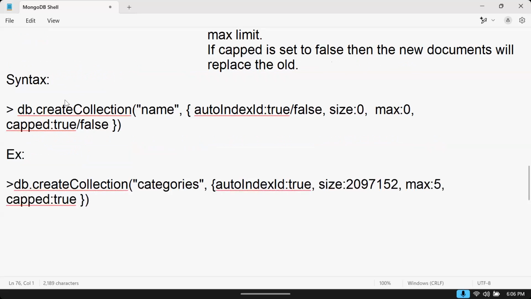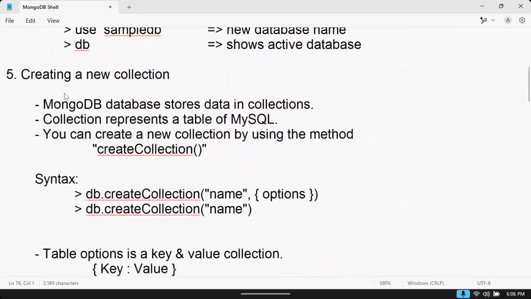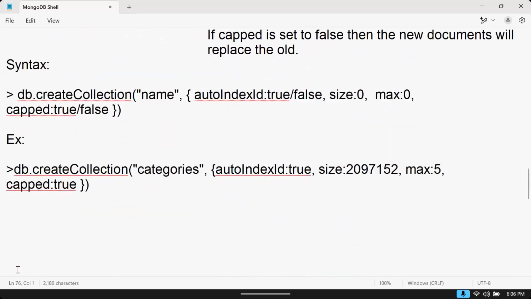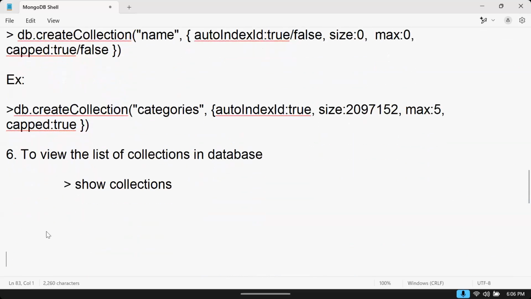And after creating the collection, how to see the collections that we have? This is number 6. To view the list of collections in database, what you have to do is show collections. You have to use the command show collections. Show collections to view the list of collections. What are all the collections we have?